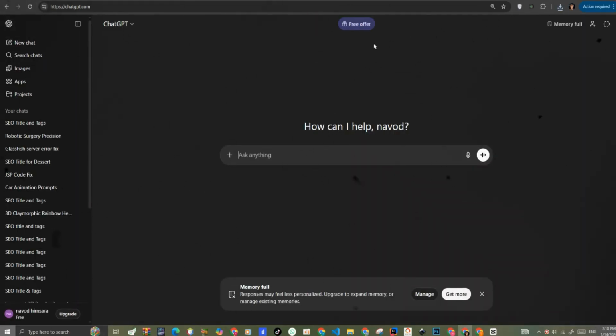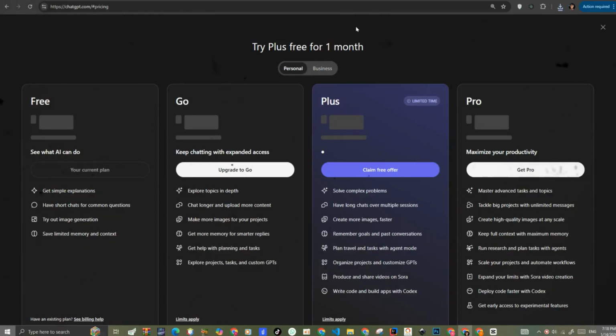Step 2, find the pricing page. You can do this a few ways. You can click your profile picture at the bottom left of the screen, or look for an upgrade button, or you can click the menu and find pricing from there. Once you're on the pricing page, you'll see 4 plans.